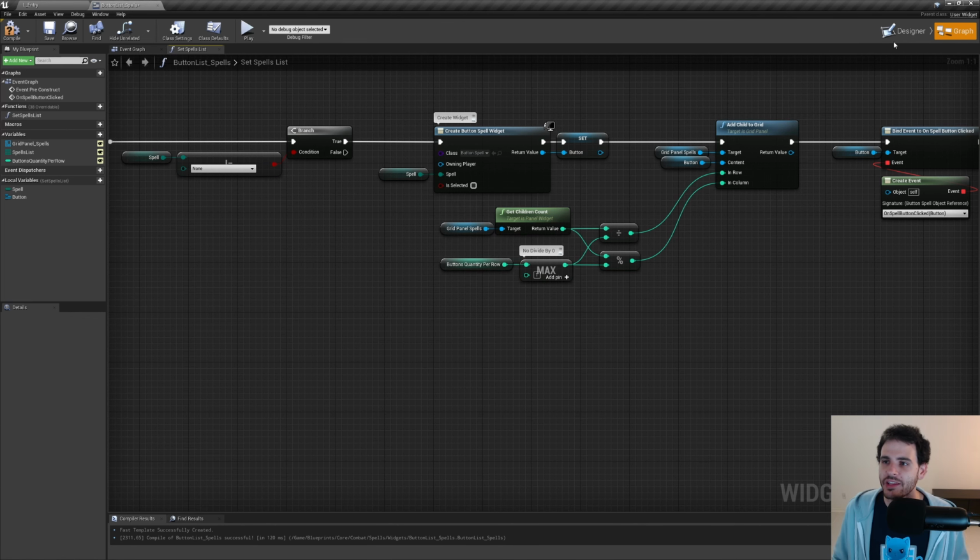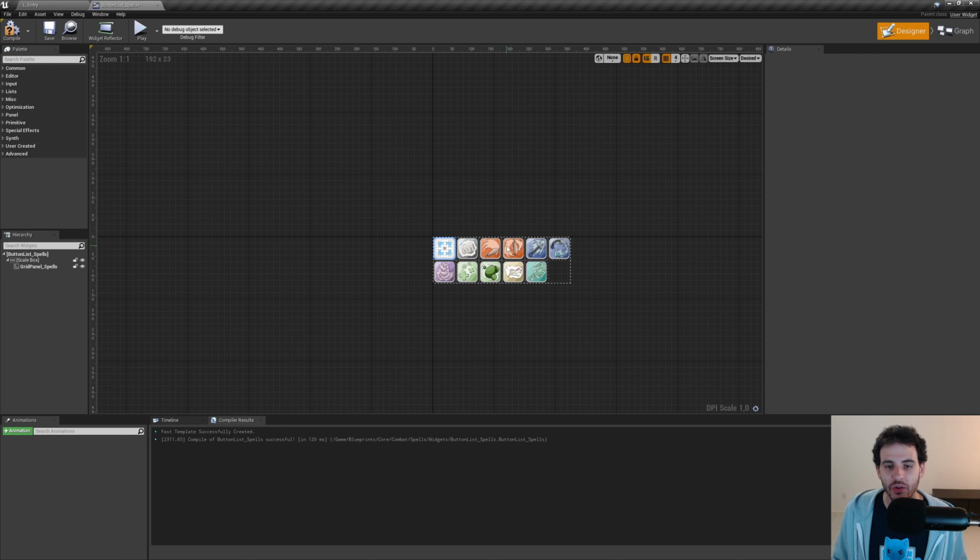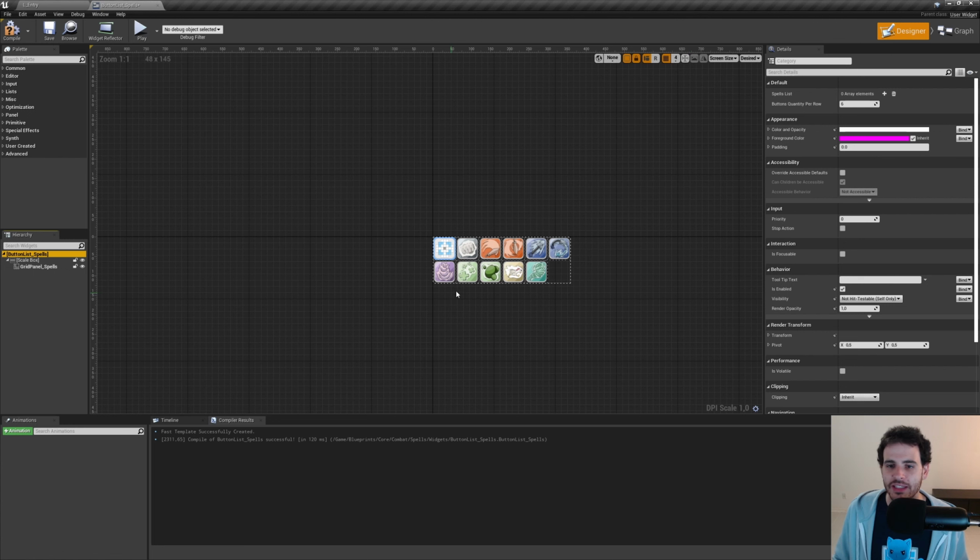And now we can go see in the designer how it looks. So first, oh yeah, already we have 2 rows of 6 buttons, so that's great. We can see that it works.